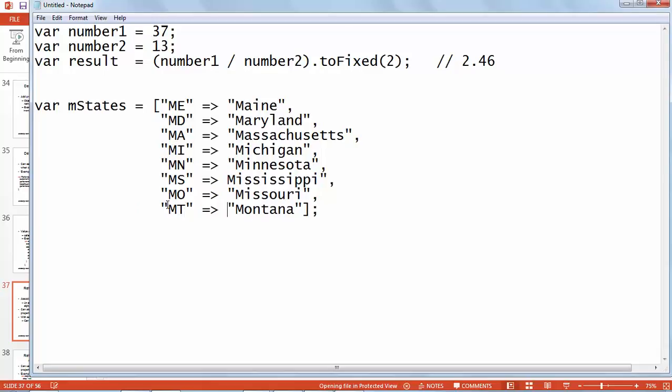But the difference is, and what I'm showing you right here, is now when I want to refer to Michigan, I don't have to worry that it's 0, 1, 2, 3. I can instead say M states, and instead of putting a number in here, I can now say MI equals Michigan. So that is what's referred to as an associative array. So we're not indexing the array numerically as we've looked at before. All right?